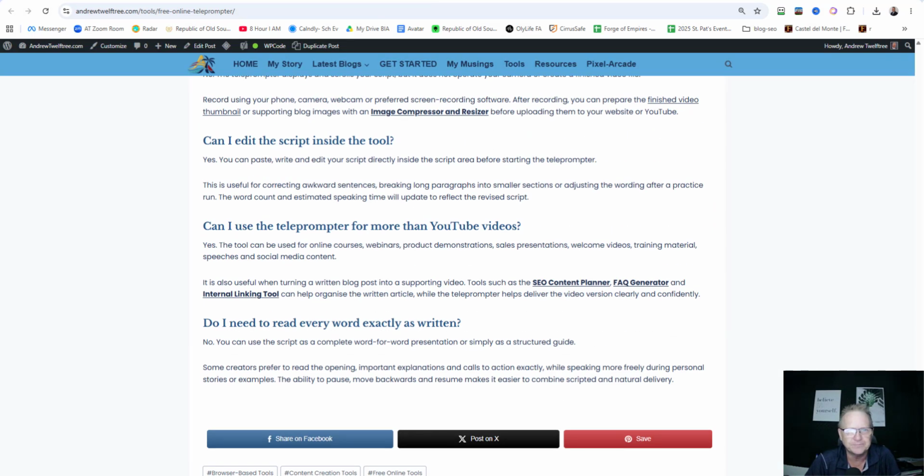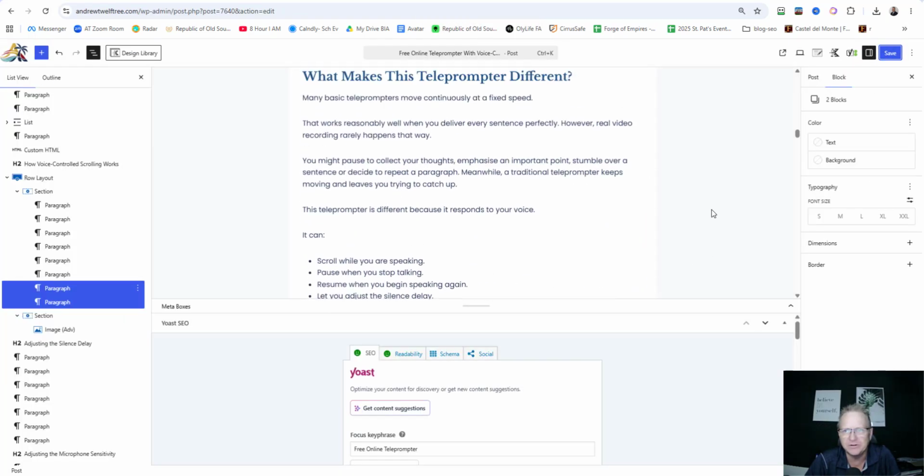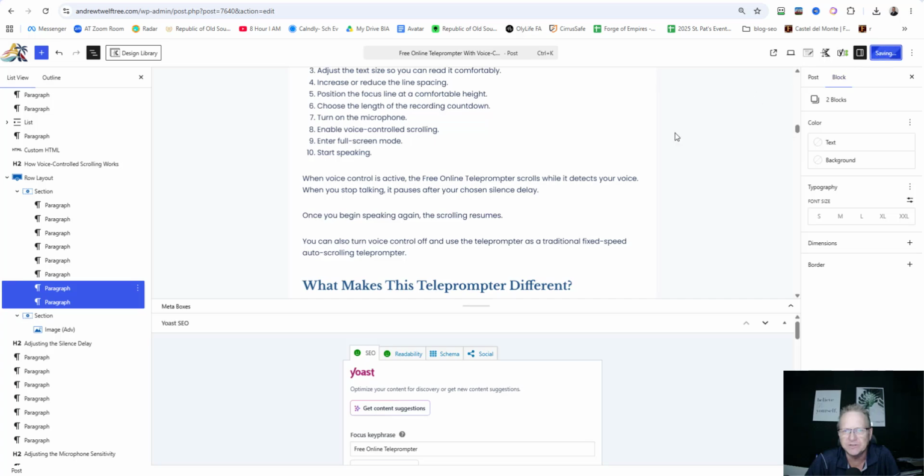So that's that. We went through every component of the post that time. We're just going to make sure we click save on that.